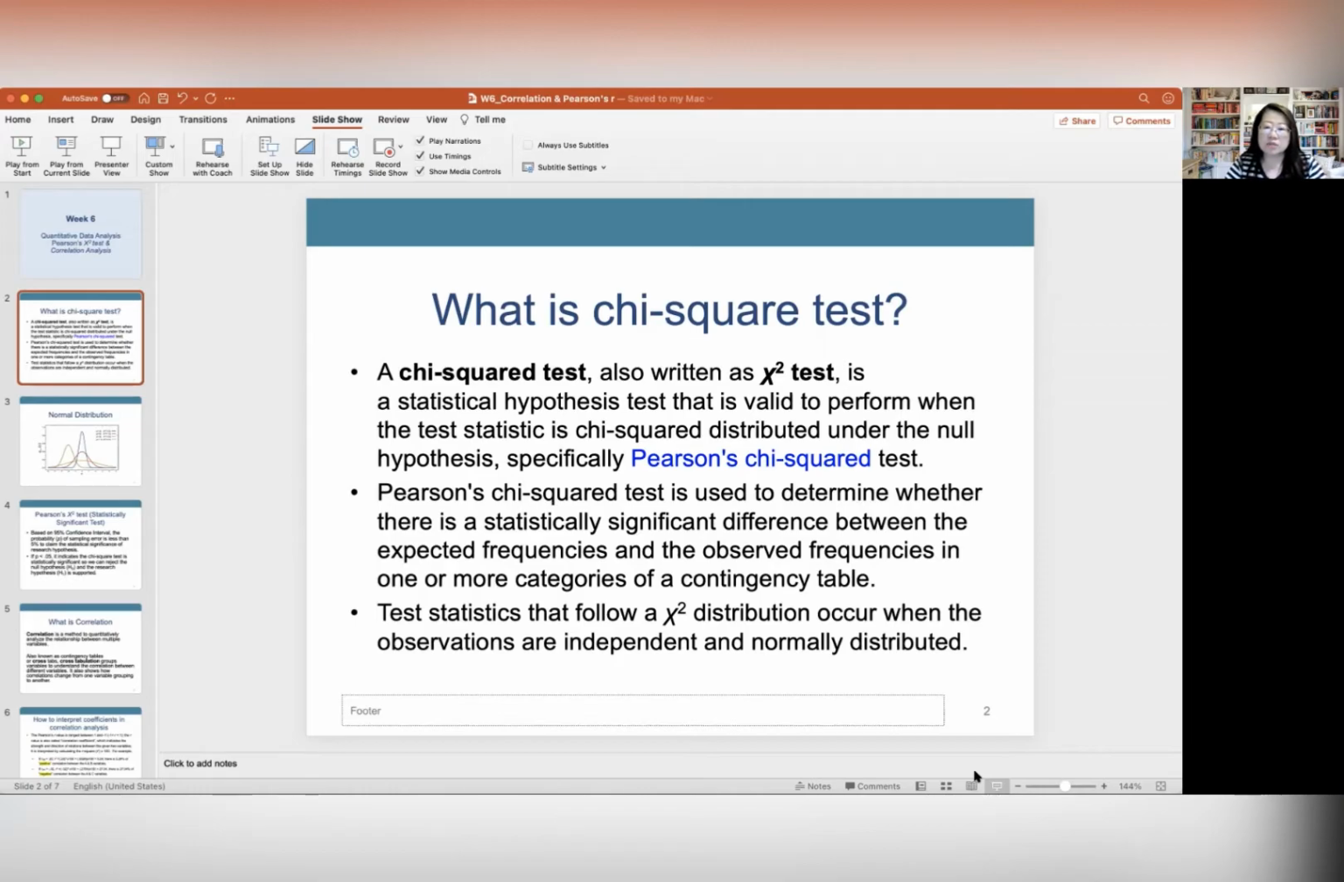Pearson's chi-square test is used to determine whether there are statistically significant differences between the expected frequencies and the observed frequencies in one or more categories of a contingency table. Test statistics that follow a chi-square distribution occur when the observations are independent and normally distributed. In other words, the chi-square test is based on the assumption that the data is normally distributed.